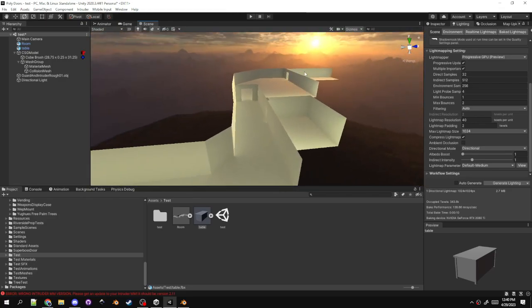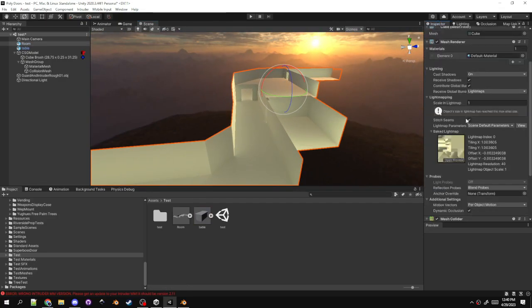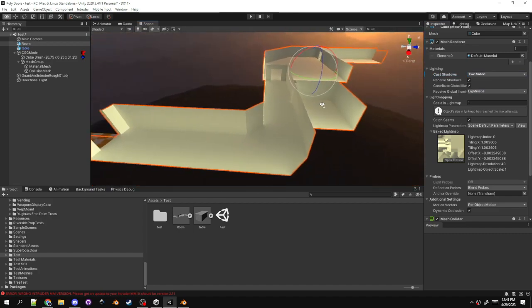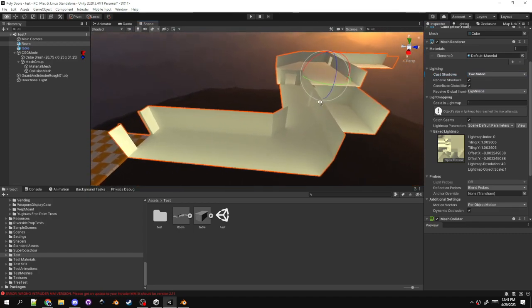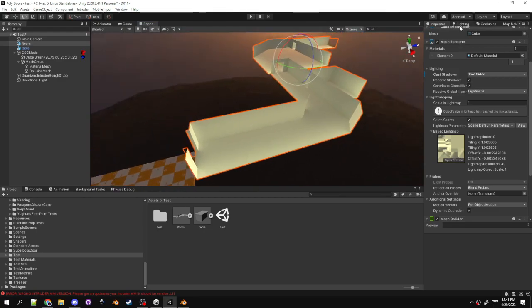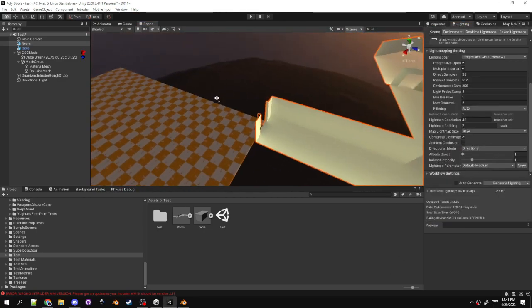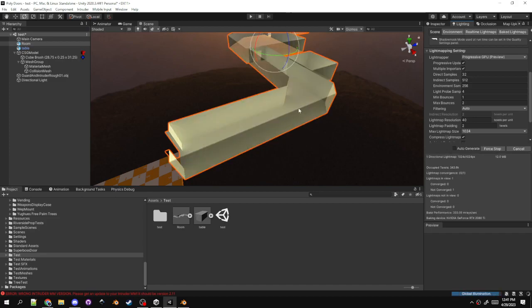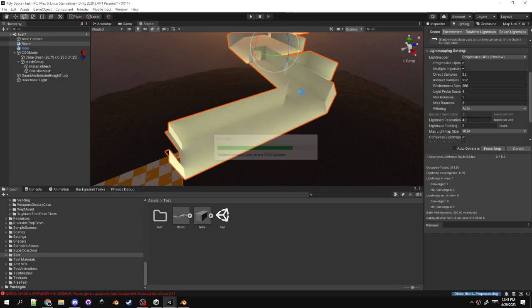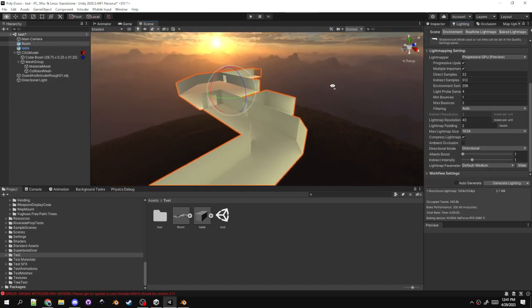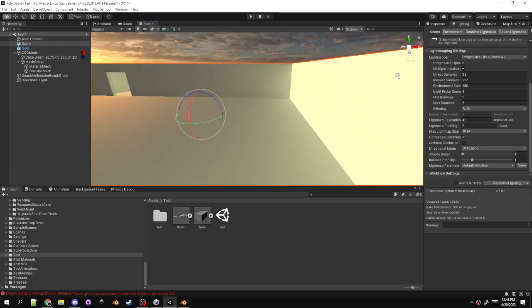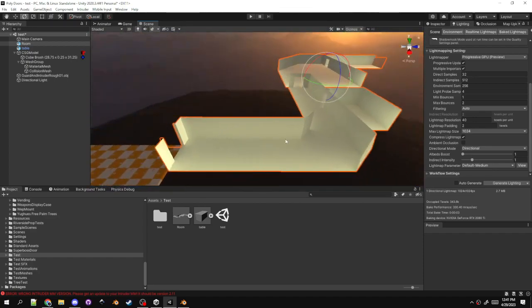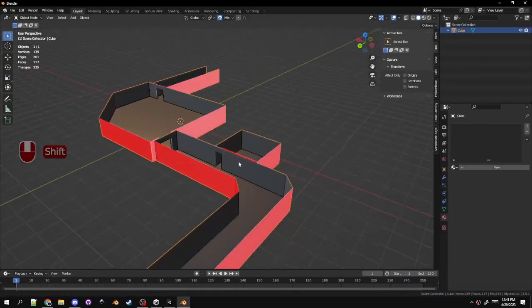It's because the back faces don't cast shadows. If we want it to, what we can do is go to cast shadows, two-sided. Sorry about that, two-sided. And once we have them two-sided, we could generate light maps again. Roof, I think, would be fine. So let me do the roof.